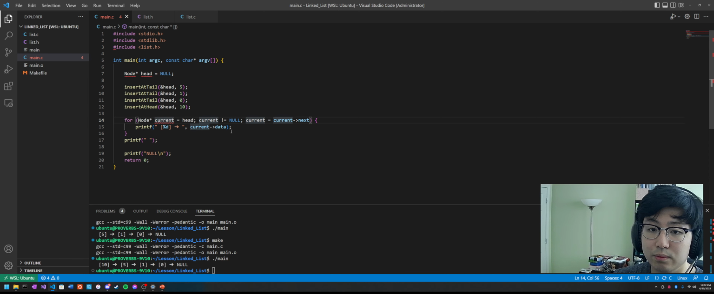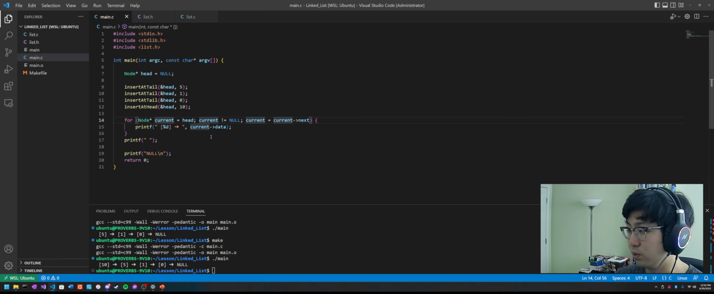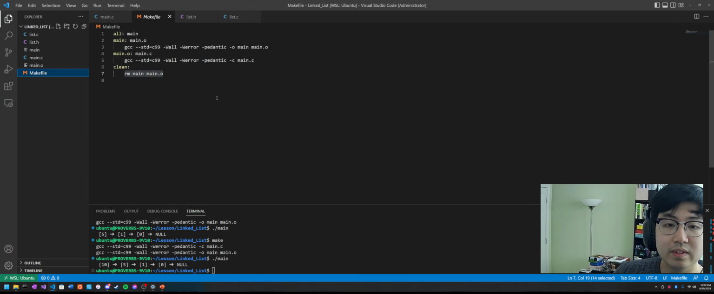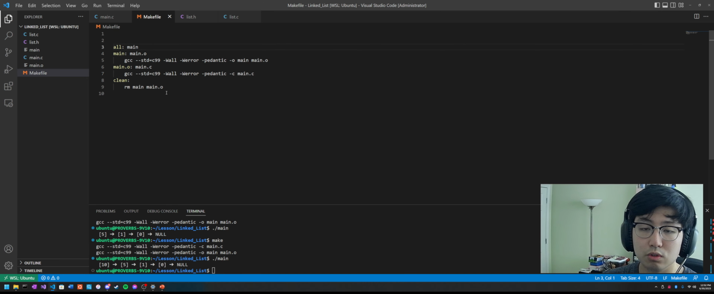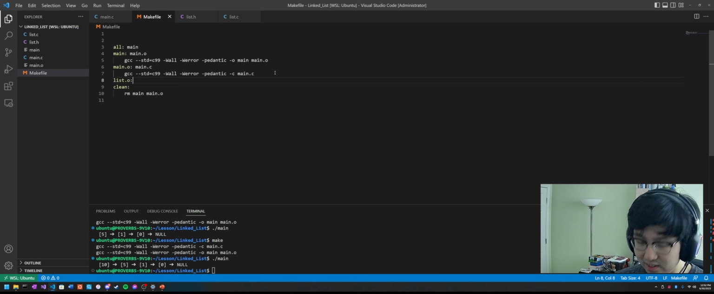Now that would mean that we would have to make changes to our Makefile as well, which is going to compile everything. So first off, I'm going to need another .o file, another object file called list.o. And it's going to be depending on not just the list.c, but also the list.h.